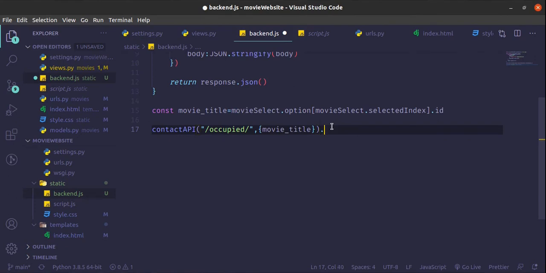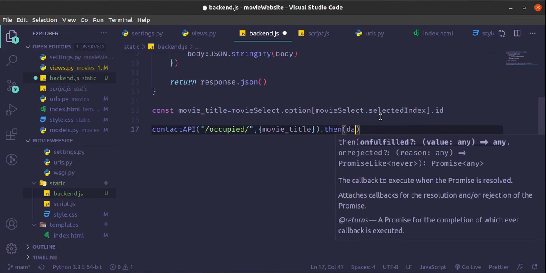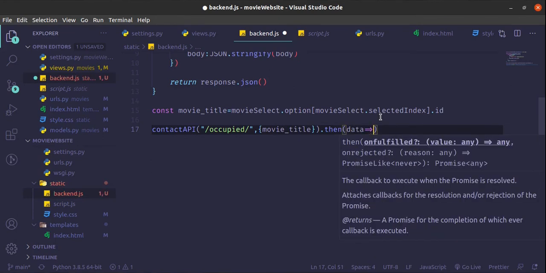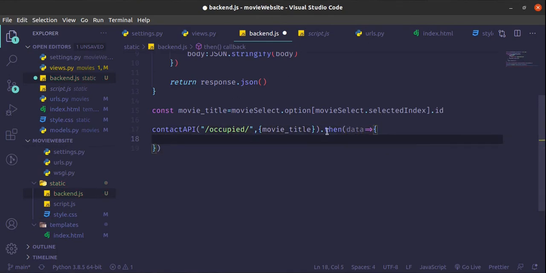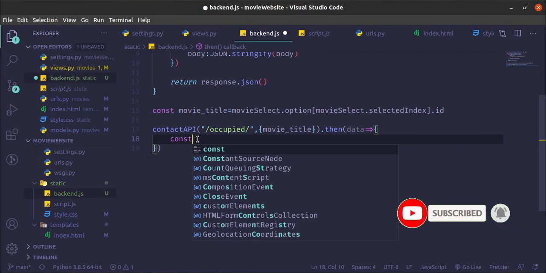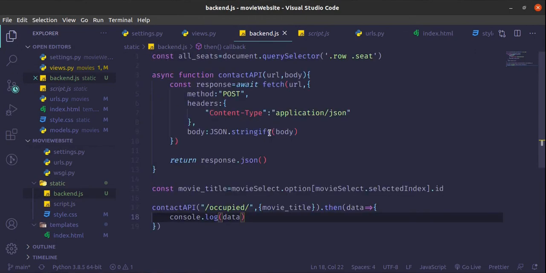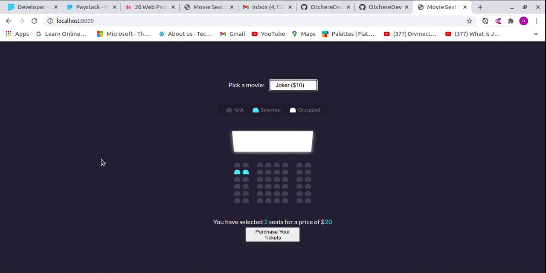Then we attach a .then to it because it's going to return a promise. From the promise, you want to catch our data. When it resolves, it will be given as data. So let's print our data. Sorry guys, let's print our data. All right, so let's go and refresh. Let's open the console.